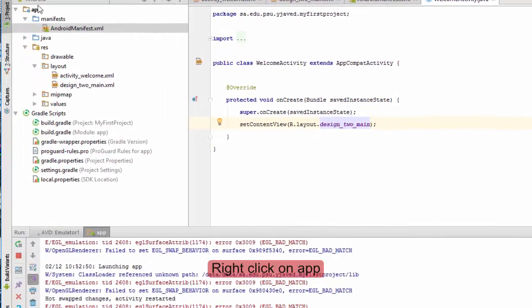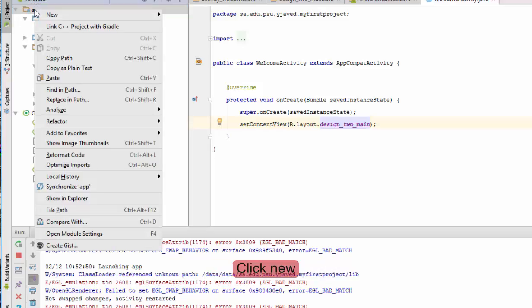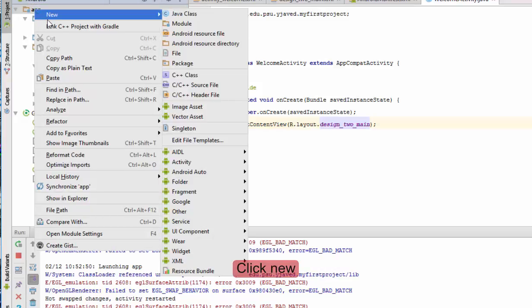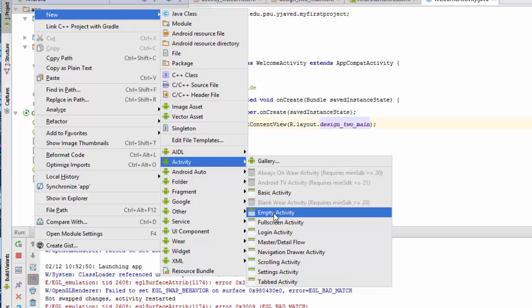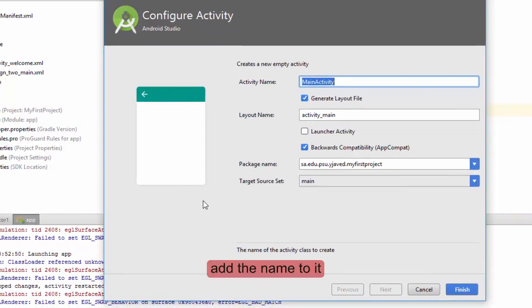In order to make a new activity, come here, right click on app or anywhere actually, new activity. Which activity do we usually create? Empty. So let's create an empty activity and call it second. Let's call it second main activity. And this will be the layout name. If you want to change it, change it. Done. Let's press finish.